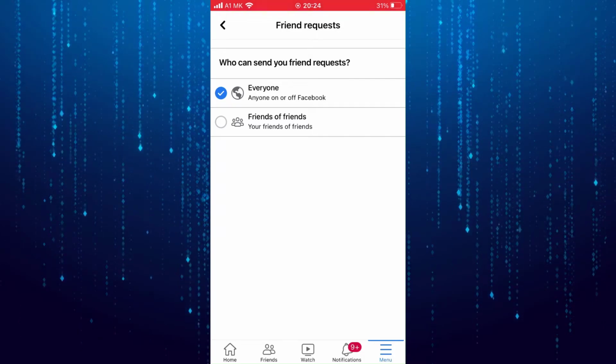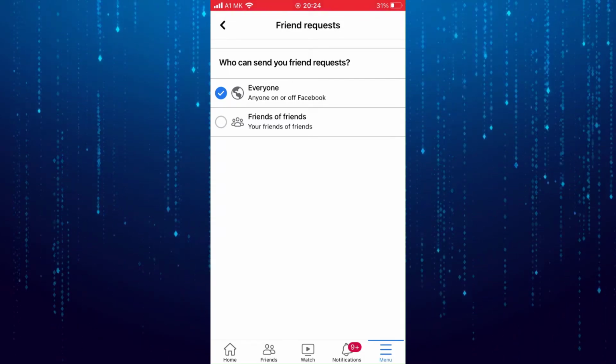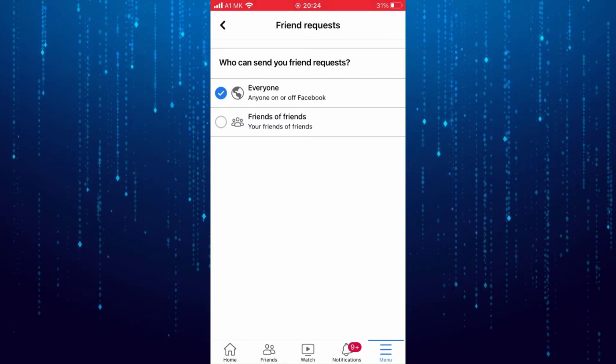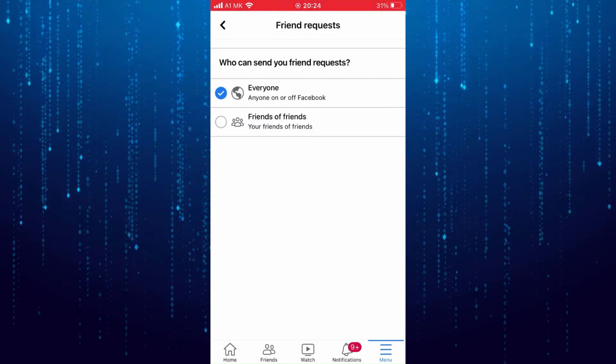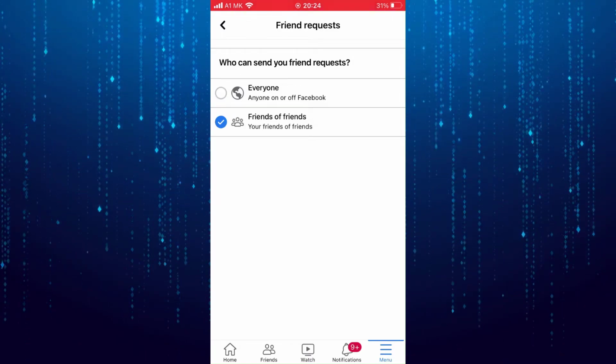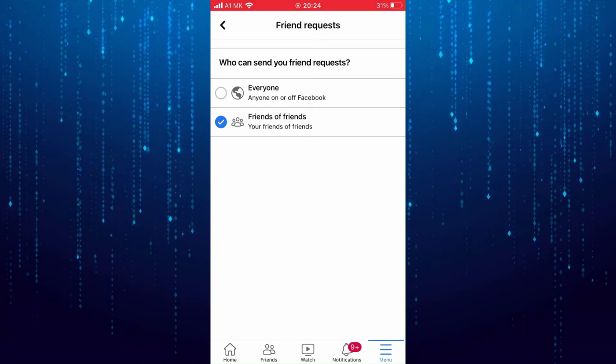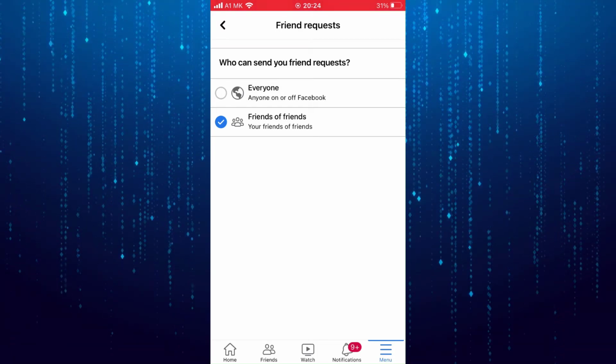And as you can see, it is by default set to everyone, which means everyone that uses Facebook can send you friend requests. So in order to turn that off, simply tap on Friends of Friends. And now only the people that you have mutual friends with will be able to send you friend requests.